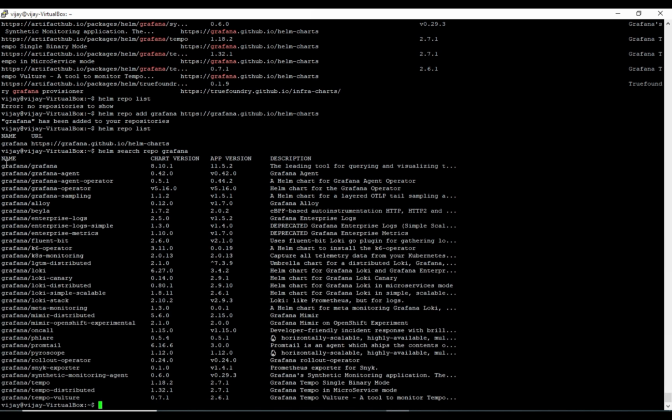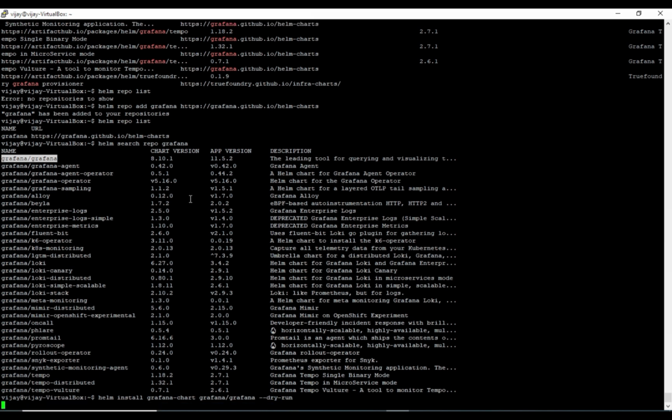Now, if you want to install Grafana itself, all you can do is helm install and then the release name, whatever you want. In my case, I'll just give grafana-chart. This will be my release name, which you guys already know. And then from where you're releasing this, and if you want to do any sort of customization, you always can. Or if you want to just do a dry run without installing, you can give this.